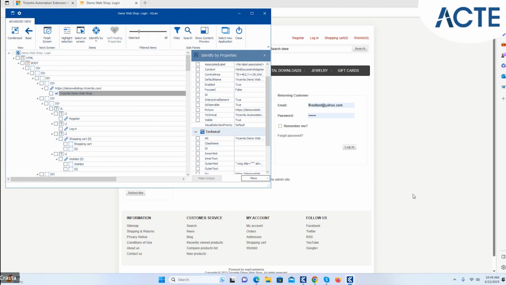Now we'll see the different identification methods we have in the advanced view. So click on that identify by option. I'll show you what they are. These are the four identification methods.